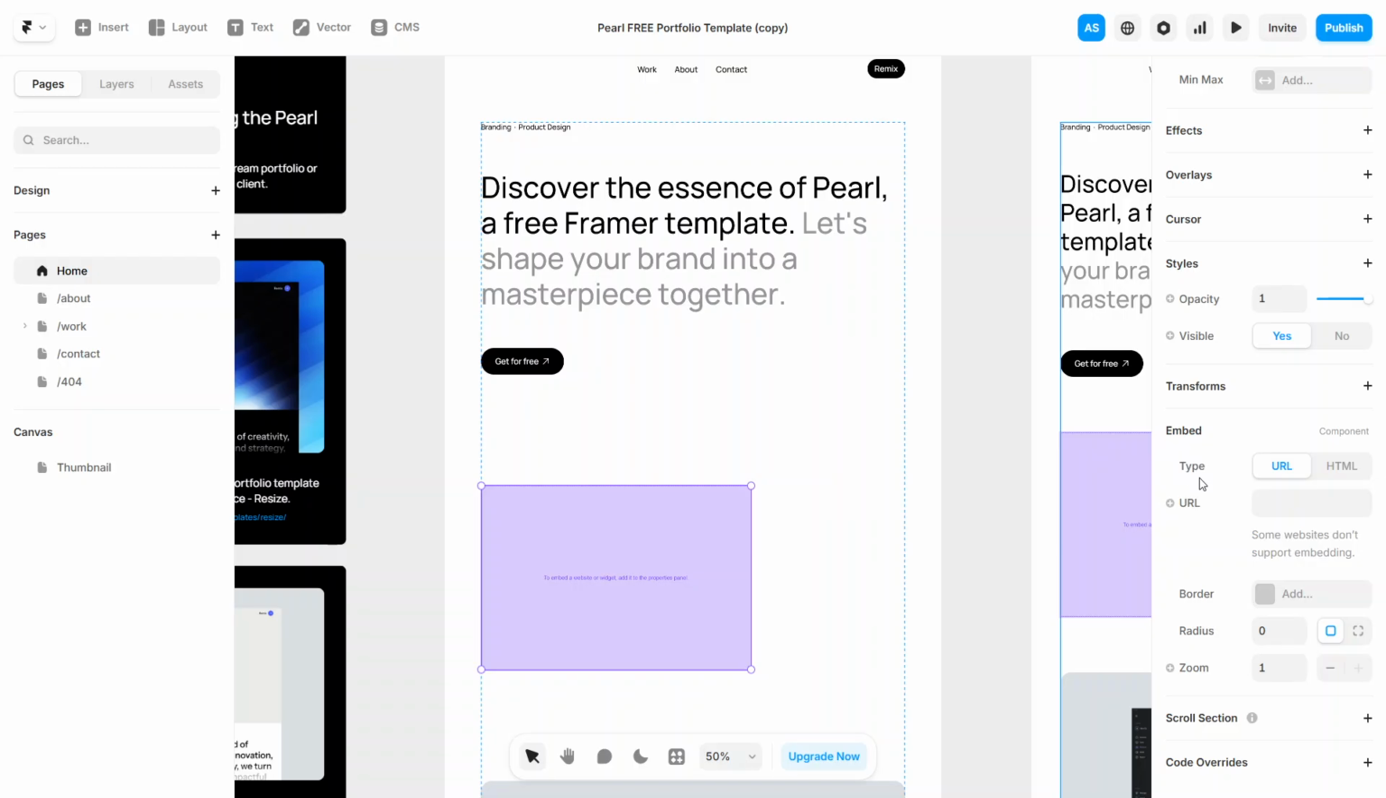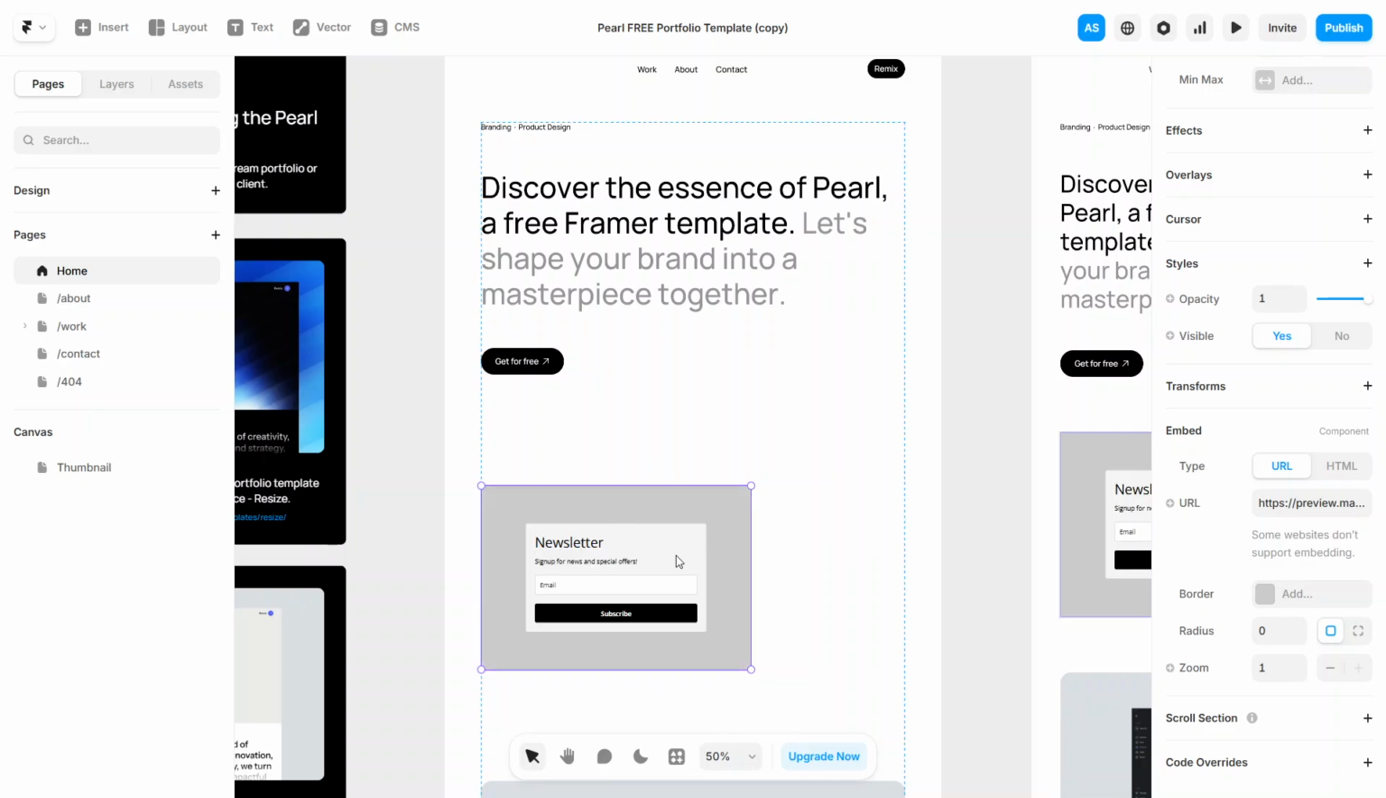Inside this section, you'll see an option for type. Change this to URL. A field will appear where you can paste the link. Paste in the share URL you copied from MailerLite. After a moment, Framer will load that URL inside the embed element, and you should see your MailerLite form appear directly in your design.